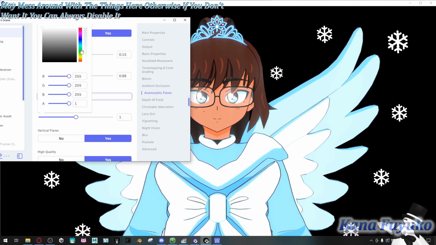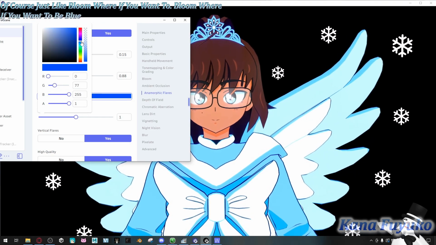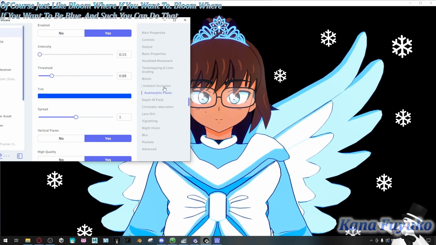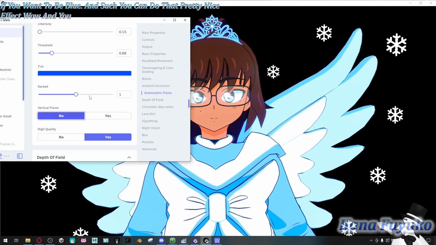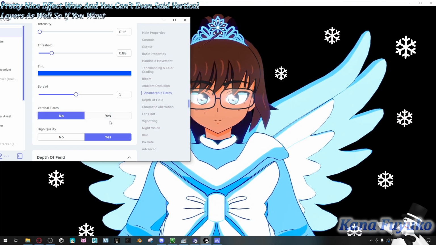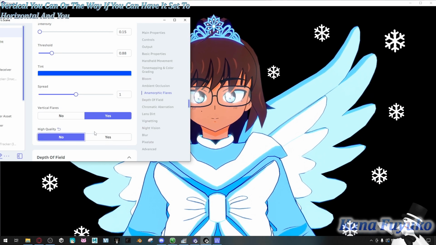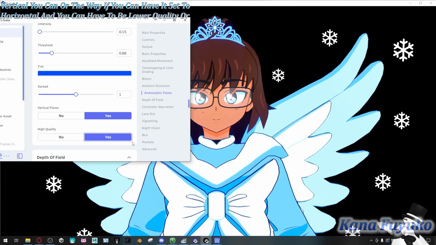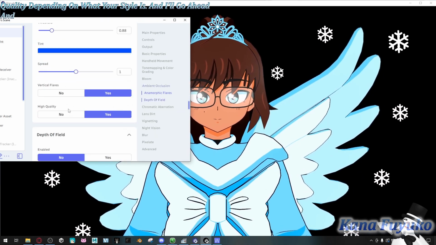You can even set the tint, of course, just like bloom, where if you want it to be blue and such, you can do that. Pretty nice effect. Wow. And you can even set vertical layers as well. So if you want it to be vertical, you can. Otherwise, you can have it set to horizontal. And you can set it to be lower quality or higher quality, depending on what your style is. And I'll go ahead and disable that.